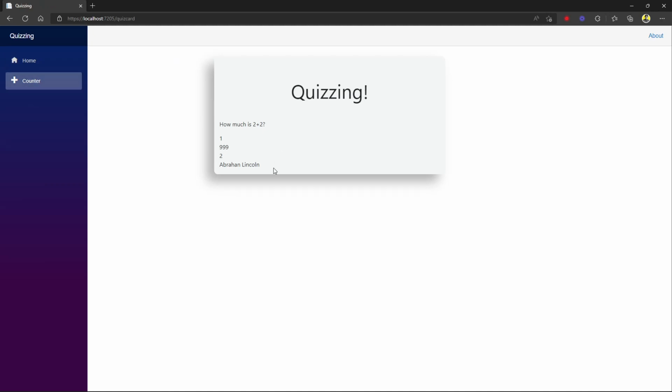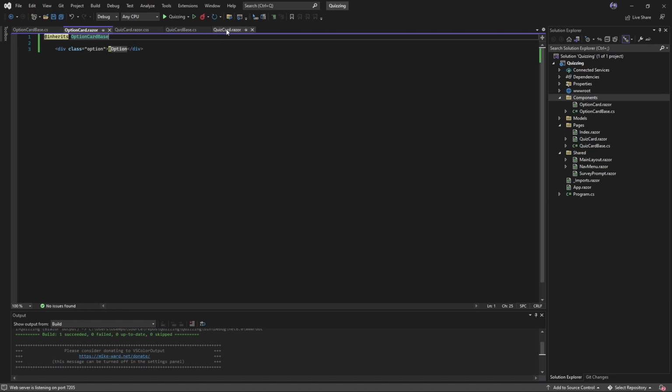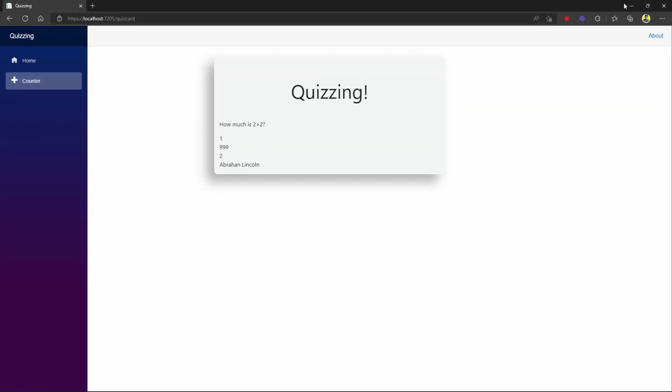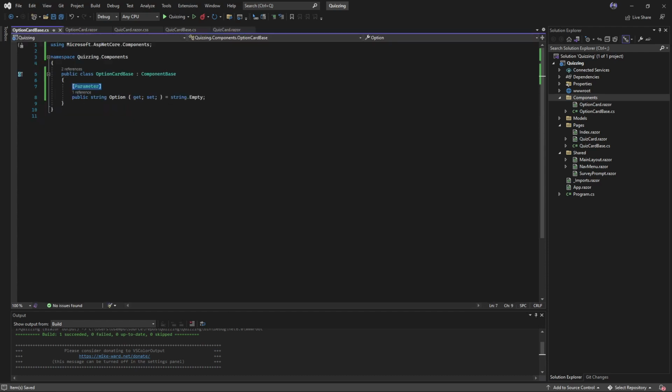Go to counter, and there you go. We have our options again, but the difference is that we now are using our option card component. So we can display using this component and not actually using the div that we were using before. So what is next for us is, to go to the next question, I actually want to select over this option, and I want the question to change once I have selected a question.